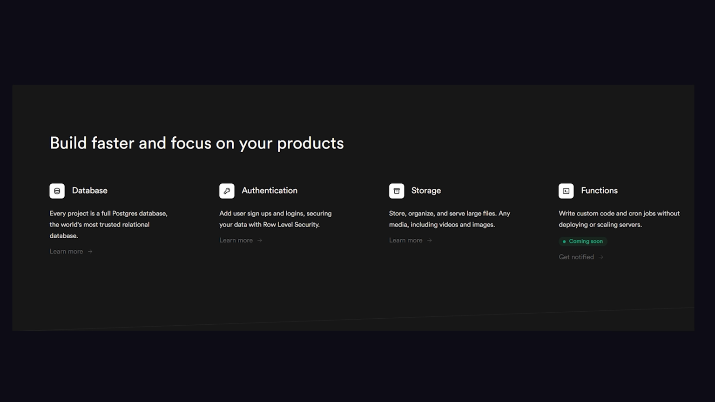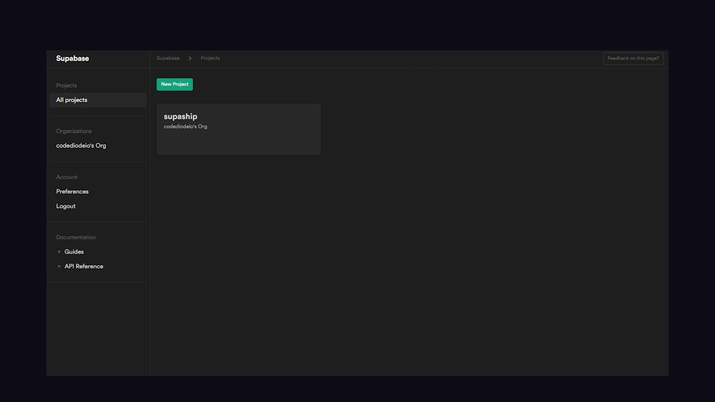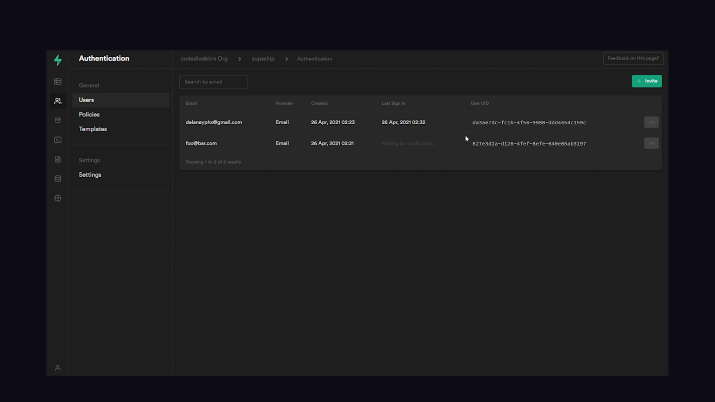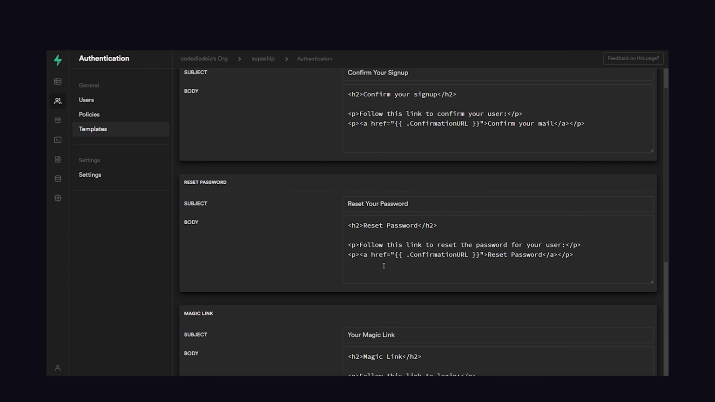now let's take a look at the services Supabase offers to see how they stack up to Firebase, starting with user authentication. Now, first I'll point out that Supabase is not a one-to-one mapping of Firebase. It just provides tools that do approximately the same thing. I built a little demo with Supabase, and I can tell you that the developer experience for user authentication is very similar to Firebase. You have a dashboard where you can view data for all your users, and then an area where you can modify email templates being sent to those users.